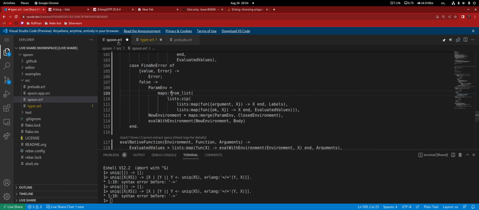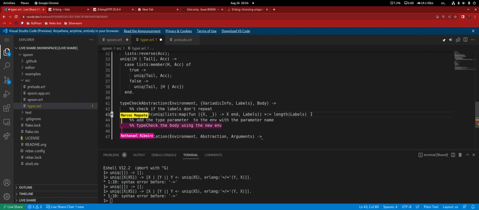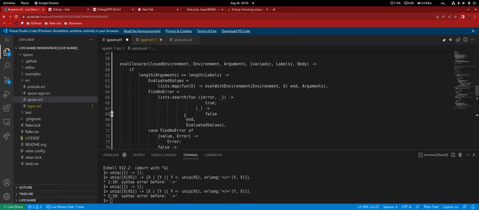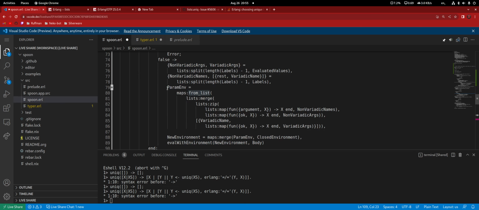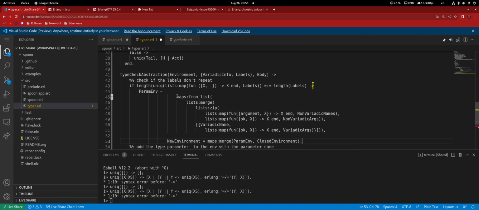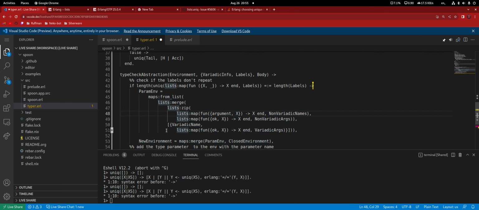Anyway, I already forgot how to do the then. How to do the then? You just do it like this. Then if they are equal, we don't have duplicates. Then add the type parameter to the env with the parameter name. Okay, so this is what we did before. So let me copy paste the Kleisli arrow, the Kleisli fish. Okay, so let's pick this and copy here. Okay, so what should we do here?